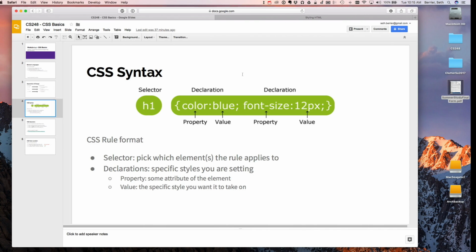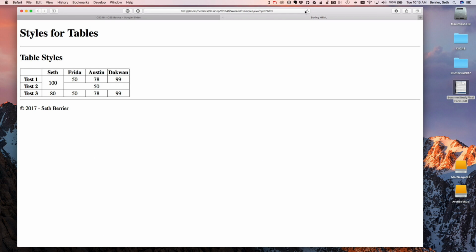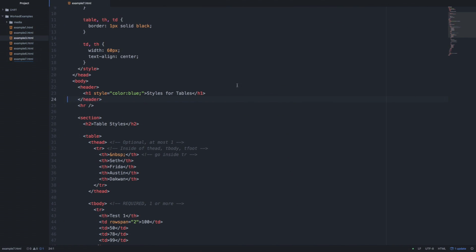Let's save that, and let's go take a look at it. Refresh. There we go. We just made this one blue up there. Notice it only affected this. That's not surprising. That's the only H1 we actually have on the page. Let's go ahead and make another H1.